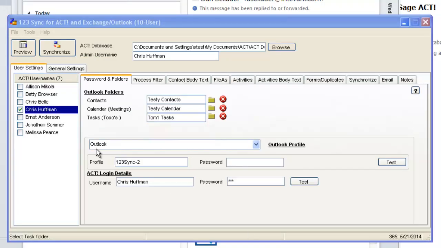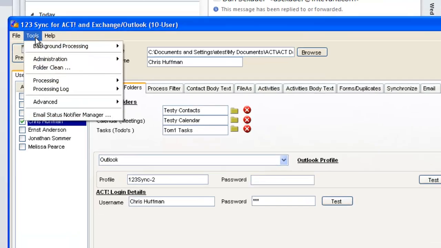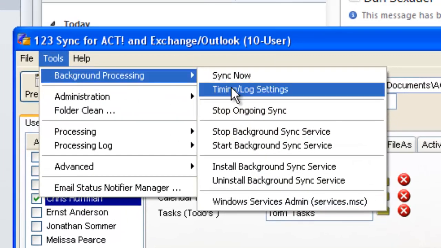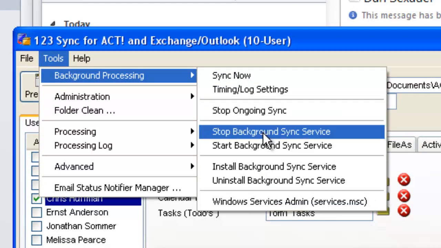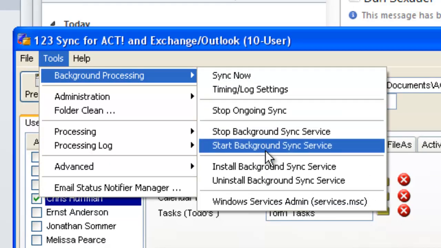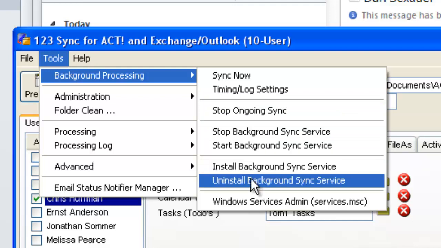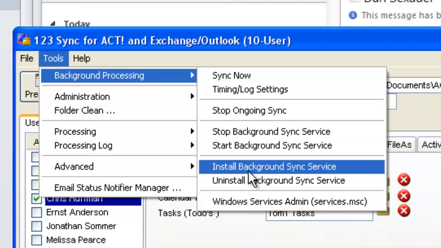So very much the same functionality exists in the background processing, where you can sync now, stop an ongoing sync, and stop and start the background service. But here we can also install and uninstall the Windows service. So it's quite easy to access. These are all the new options for 123 Sync on how to manage the quick installation and how to set it up to run in the background almost within 90 seconds of installation.